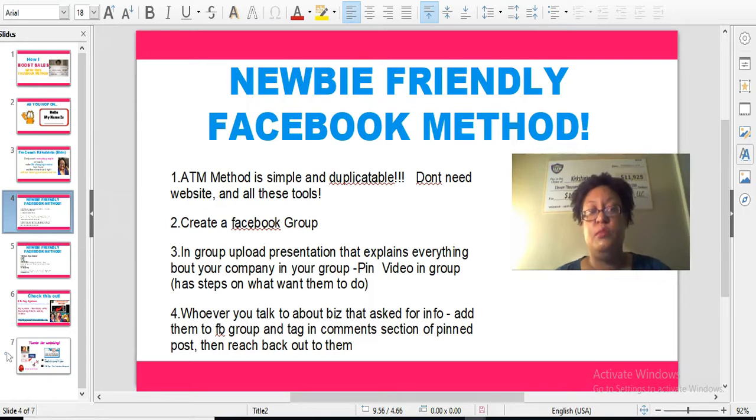You want to upload that presentation in your group and then immediately pin it. Facebook now calls pins announcements, so you want to make it an announcement in the group so that when people come into the group, they can see that it's an announcement, something that they need to watch. Now, in that pinned post, you want to definitely give people some steps on what they need to do after they've watched the video.